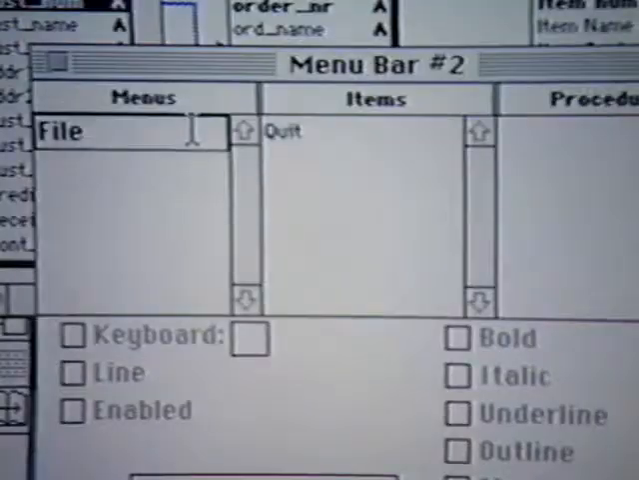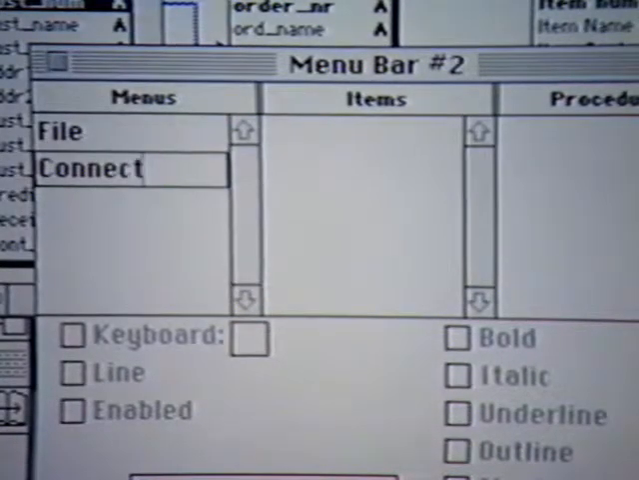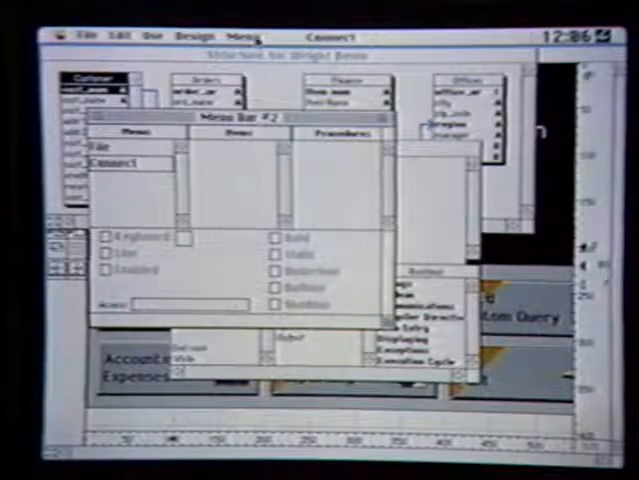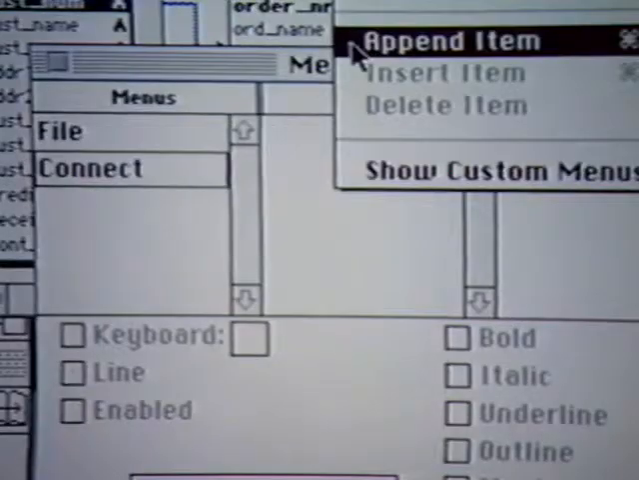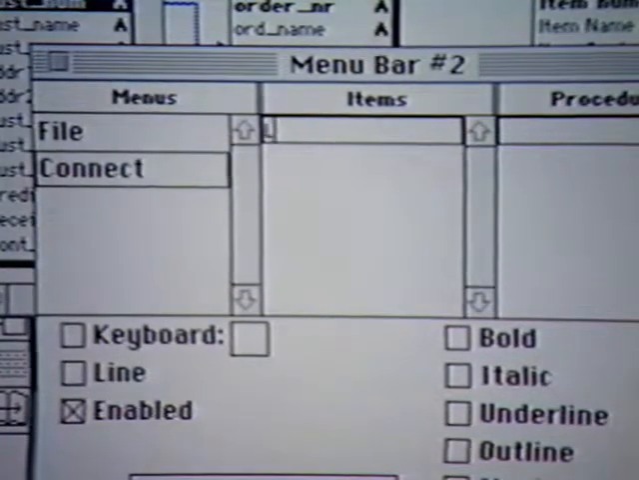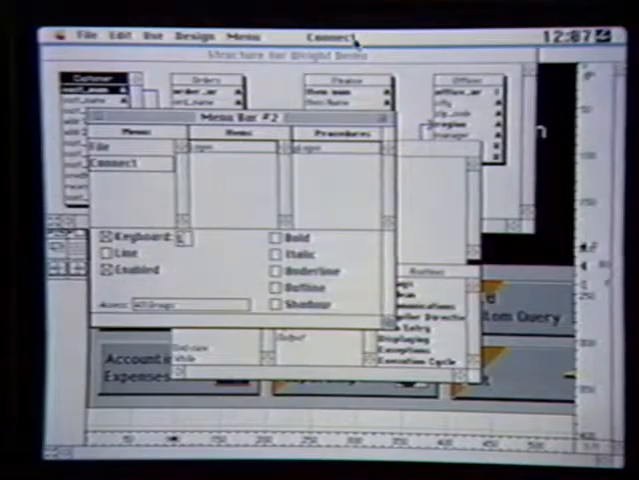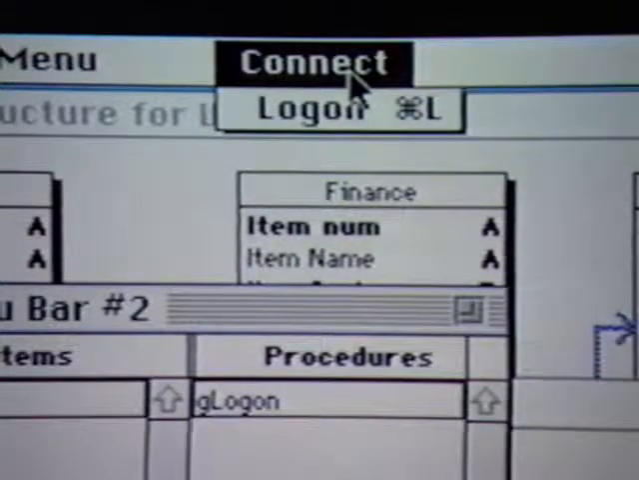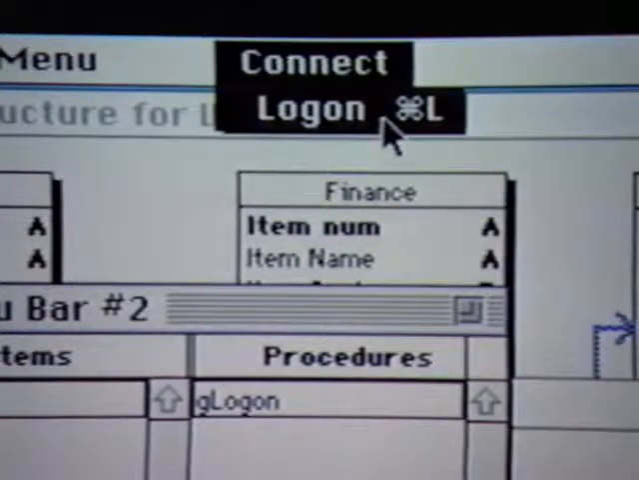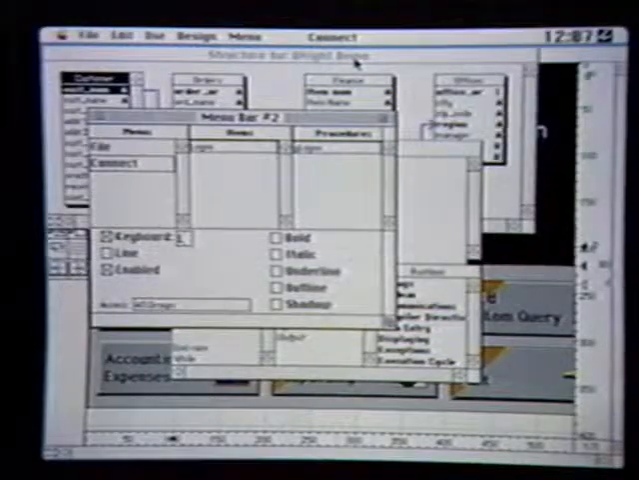We'll add one called Connect to this application. We'll put an item Log On under this menu, and tell it what function to perform when a user chooses this item. In addition to the graphical menu choice, we want to give users the option of a keyboard command. We'll use L. Notice that the menu appears immediately. You don't have to wait to compile and test the application before you see the results of your work. Fourth Dimension gives you an interactive graphical way to build a database application.